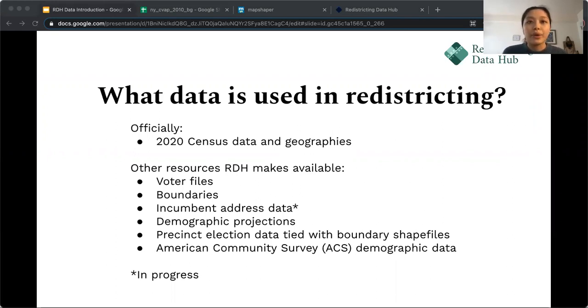available to assist. One thing that we do host is voter file data. Voter file data is useful for understanding the population of eligible voters and is sometimes used for racially polarized voting analyses. It can also be used to analyze partisan gerrymandering. Moving forward, boundaries, of course, are just the boundaries of the state or counties within the state, or if you want to get super granular, it can go down to census tract, census block, and block group. Then we have incumbent address data.